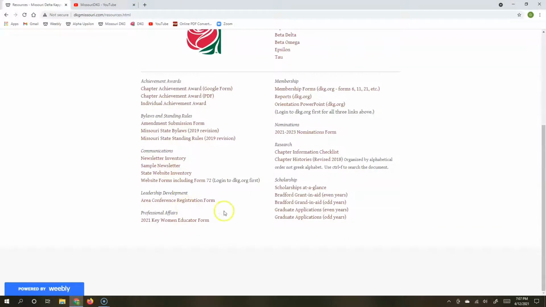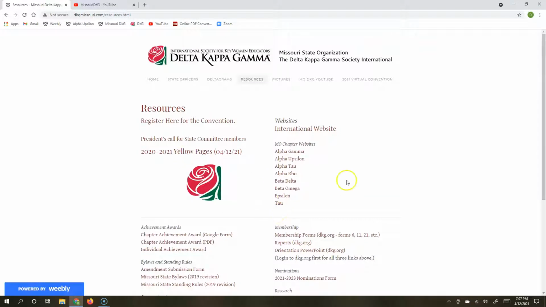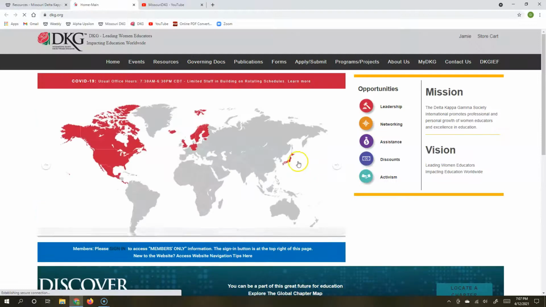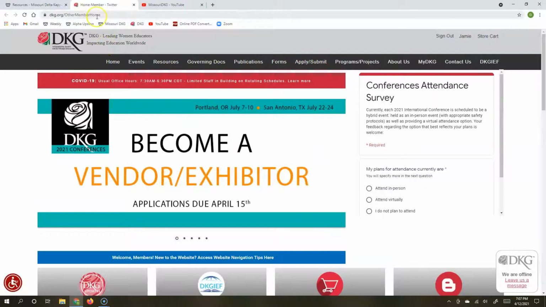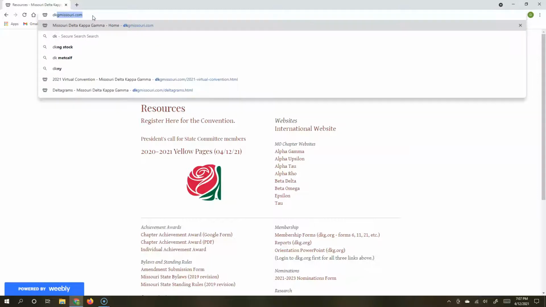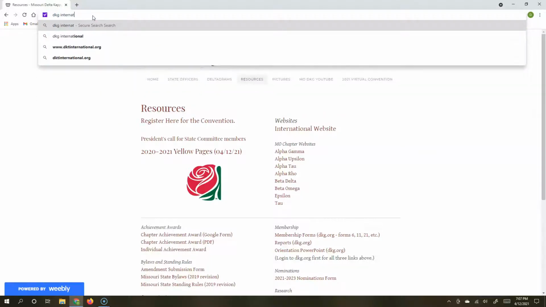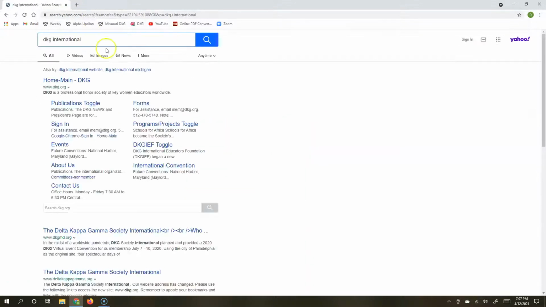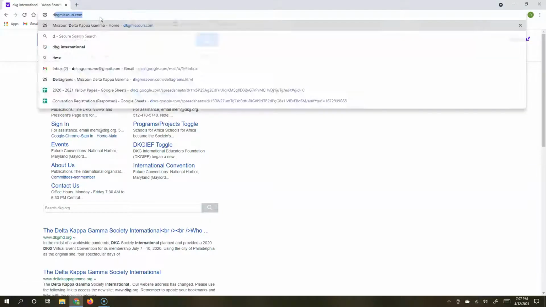So let's go on to talking just a little bit about the international website. I was on it just a second ago. It is dkg.org. There are many ways you can go to it. I'm going to close that because I clicked on it from the web page, which is fine. You could also type in DKG International or something like that. And see, there it is. Or you could actually type in dkg.org.